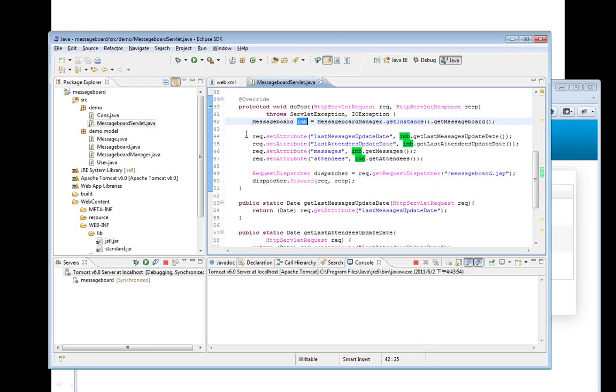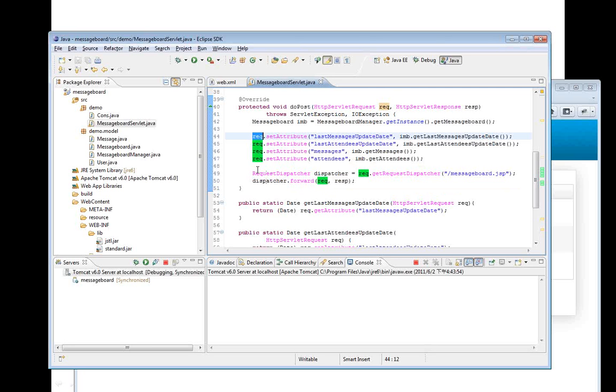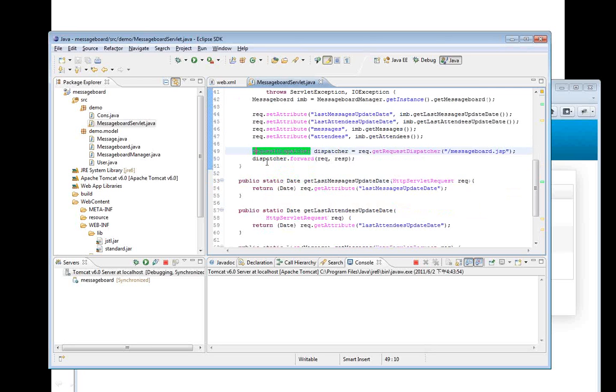So this is our message board. And then I try to get the last message update date, last attendees update date, and the messages and attendees from the message board. I store them into request attributes. And then I start a dispatcher and dispatch the request to messageboard.jsp.